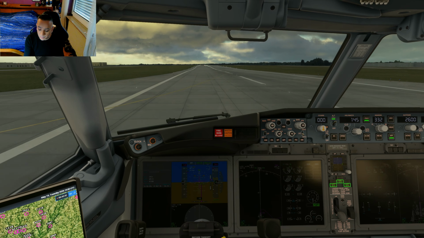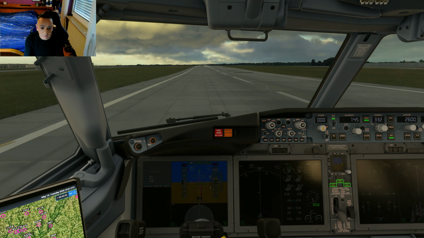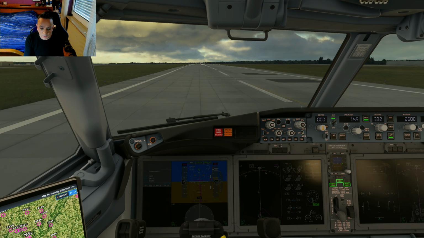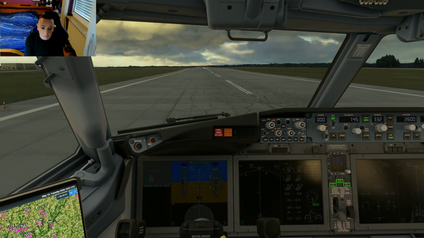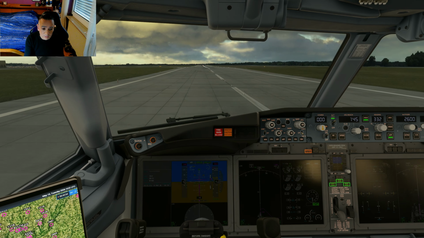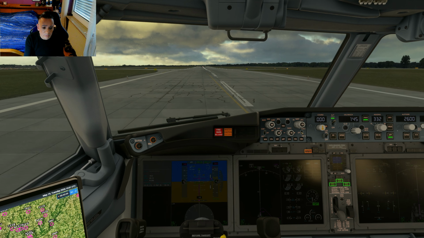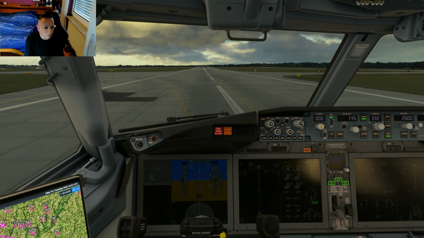I hate when that happens. I can't hear anything. Can't hear how I'm doing or ATC when they're talking to me. Anyway, it was a safe landing. It wasn't the best landing, but I'll take what I can get. At least we got her down safely. Let's go ahead and pull off here.